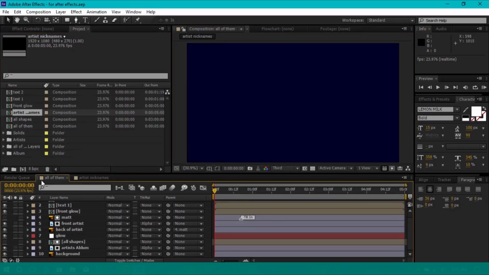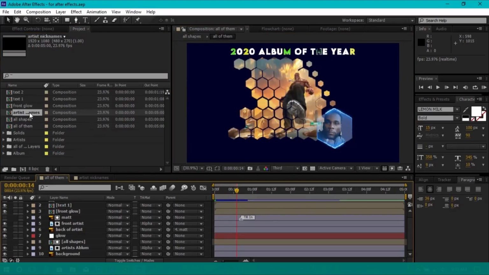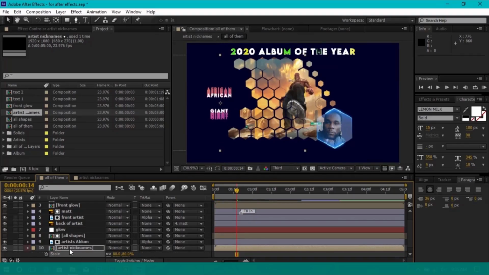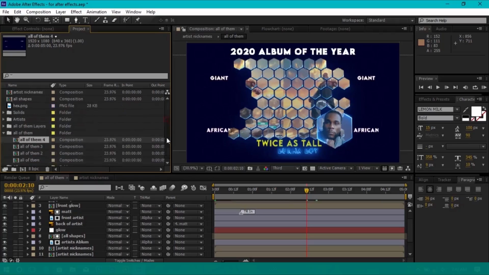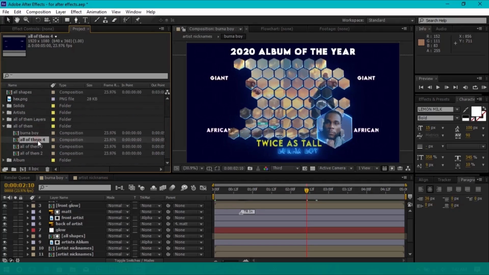I'm going to go to my main comp and put the text comp there. Duplicate it and put it on the other side. Now it's time to make copies of my main comp from the project panel, which says all of them. I'm going to make 4 copies as I have 4 artists I will be using for this project. Rename each of the comps to the artists that you have for this project. Mine are Wizkid, Burna, Davido and Olamide.